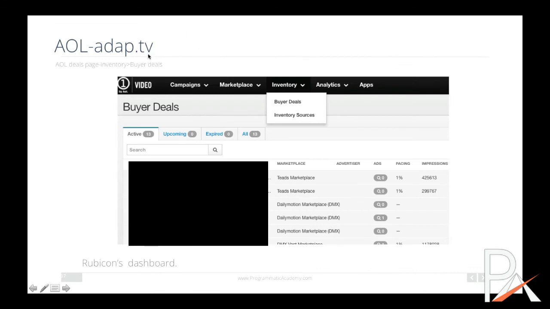All right, moving on to AOL. AOL, I think it's called AOL 1 or AOL Video 1. They've changed their name so many times. They used to be called Adap.tv. Okay, so you log in, all right, and you go to inventory, you go to buyer deals, and you're going to come across a page like this if you already have deals, okay?